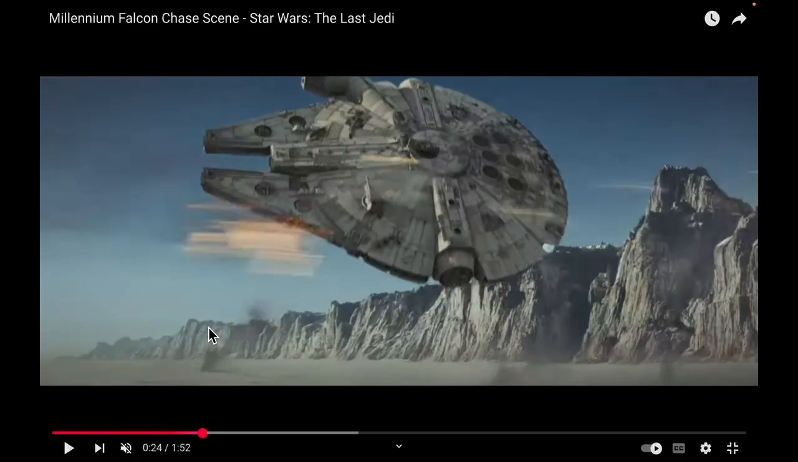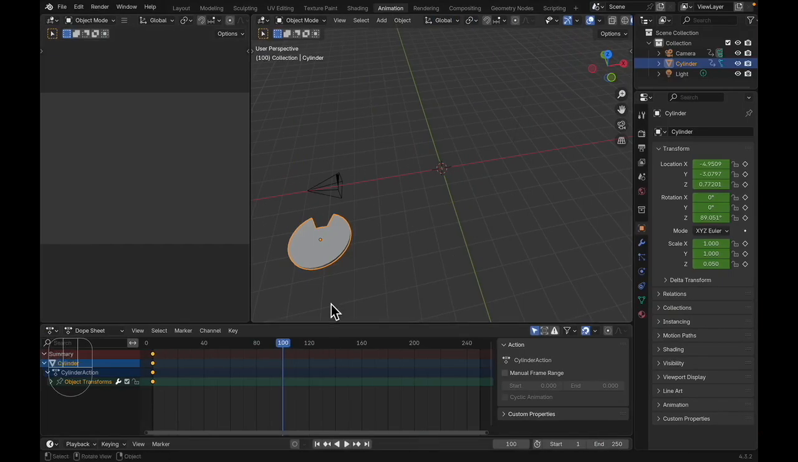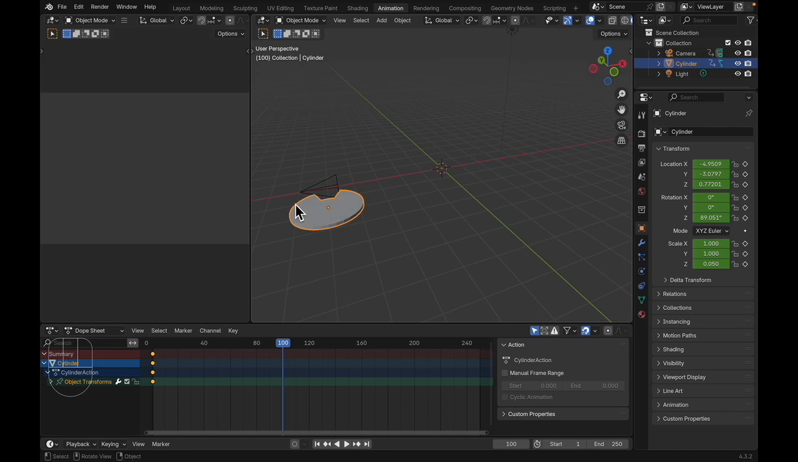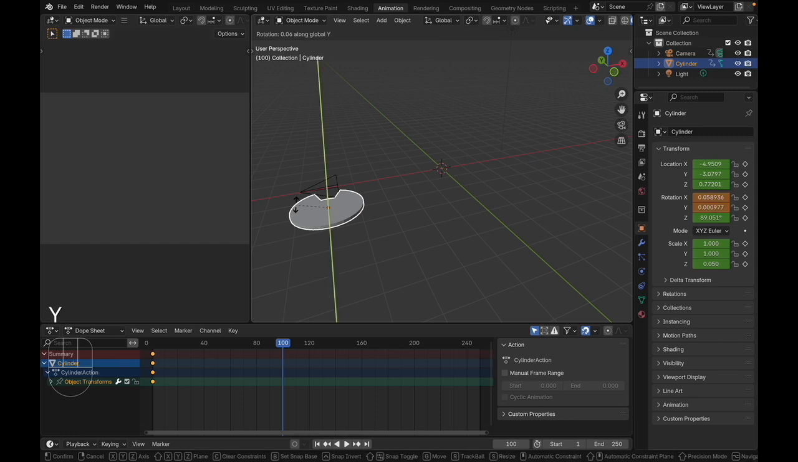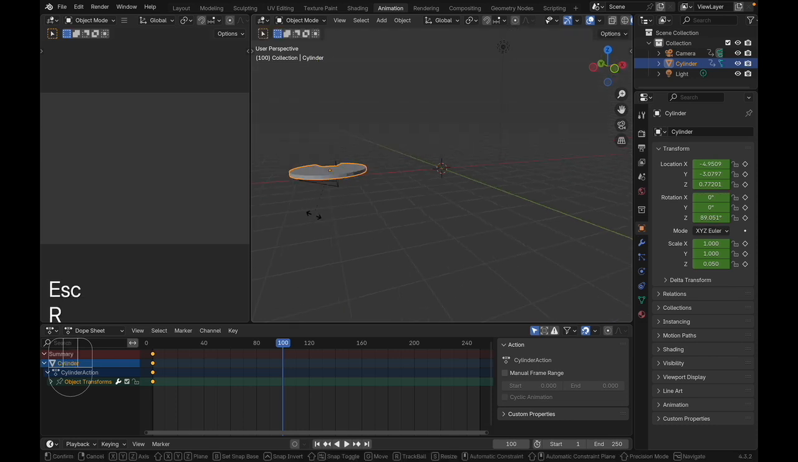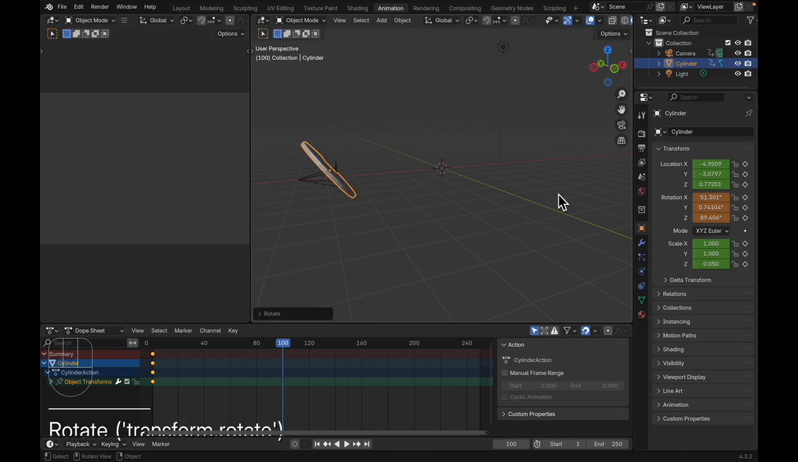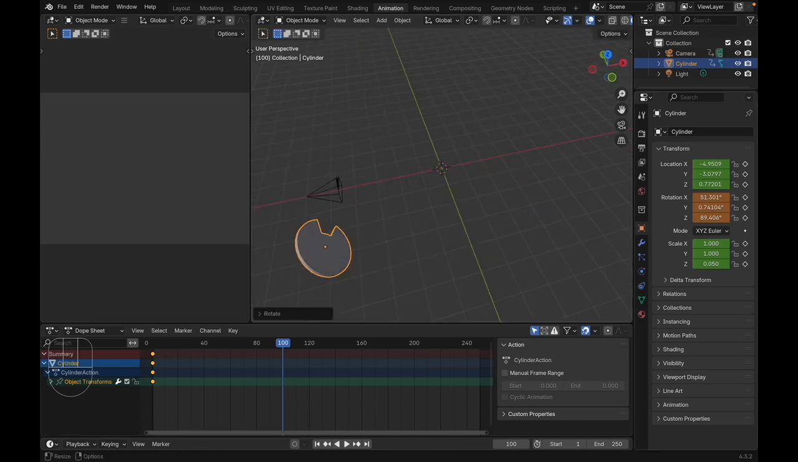Let's see. So it goes like... All right. So go back to this right here. We'll rotate it. Rotate, X-axis. No, probably Y. Yes. Whoa, whoa. Why is it doing too much? We want to rotate it like that. Yep, we want to rotate it like that. And then, let me see.